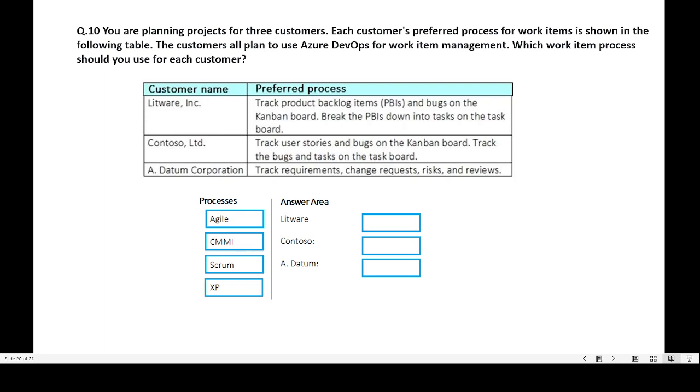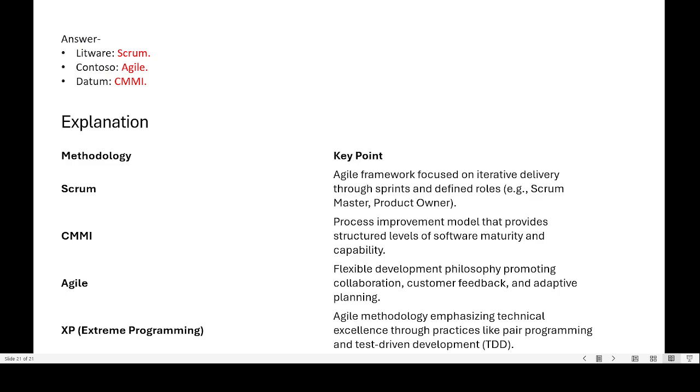So we have all 3 customers here, and the processes given are Agile, CMMI, Scrum or XP. Let's check what we will use. For Litware, we are going to use Scrum. Whenever you hear the word product backlogs, go for Scrum. Okay. Contoso, we are going to use Agile. It is a flexible development process, where we will incorporate customer feedback and adaptive planning. For Datum, we are going to use CMMI. CMMI is basically for process improvement. So whenever we want to track requests, changes, etc., we are going to use CMMI. XP stands for extreme programming. It is an agile methodology emphasizing technical excellence through practices like pair programming and test-driven development.